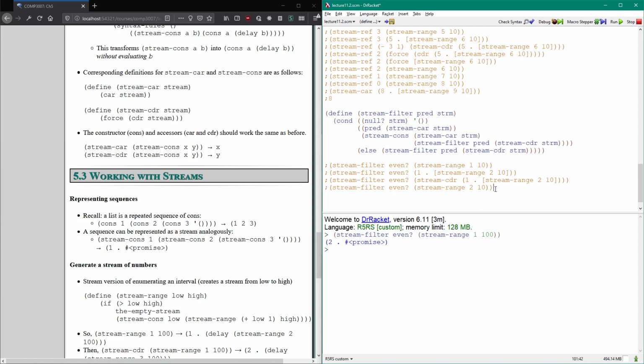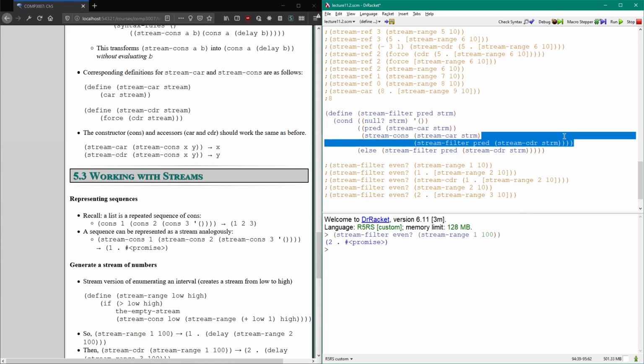So we call stream filter again on the next range, so we need that next range first, actually. Stream filter even 2 dot promise to compute the rest of this range 3 to 10. Okay, now we have everything as simple as it can be, so we apply stream filter on this list again. It's not an empty list, and the stream car, which is 2, does pass our test, which is even. So we end up getting this expression.